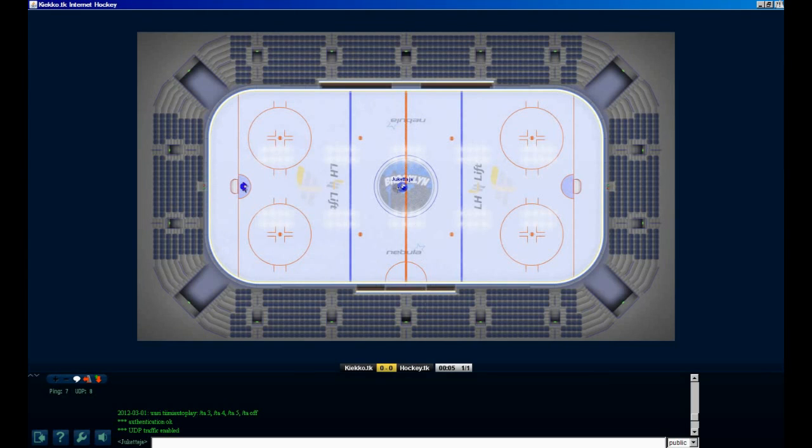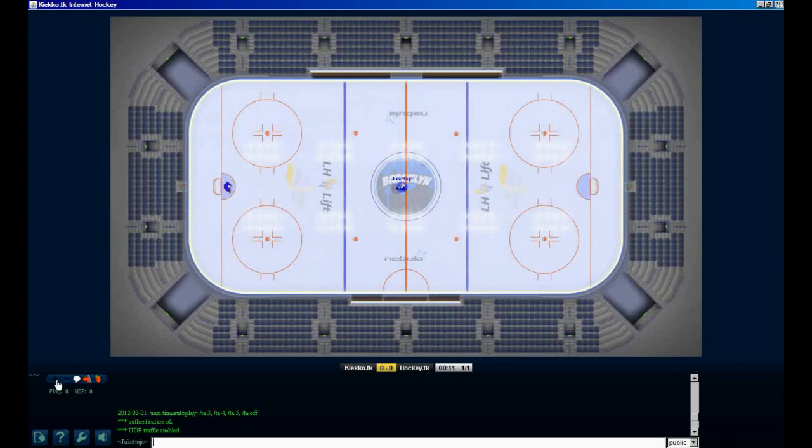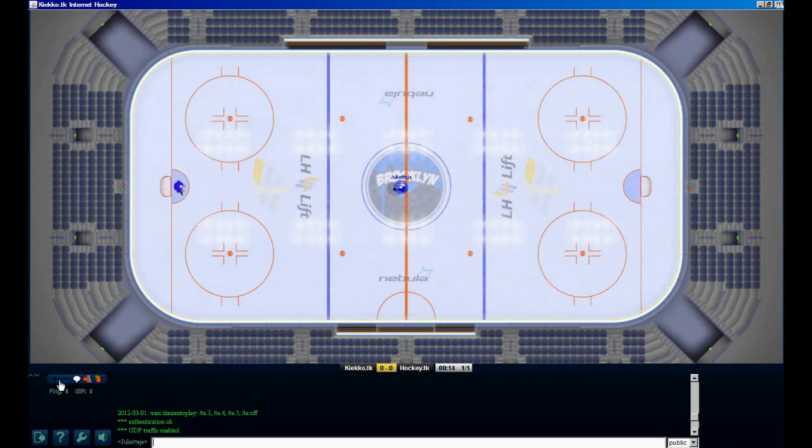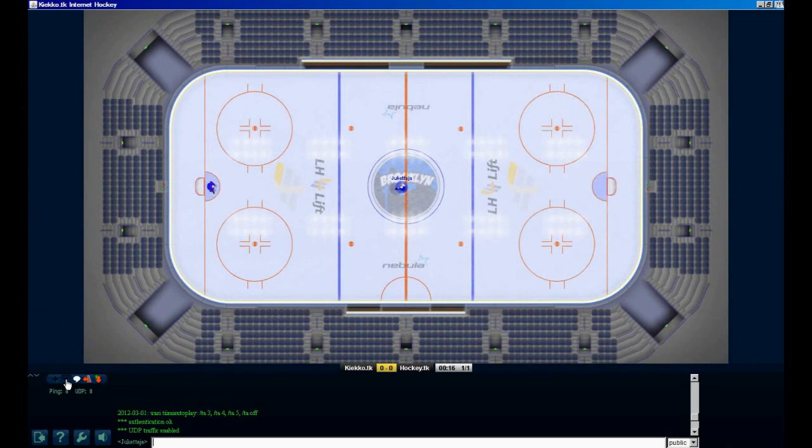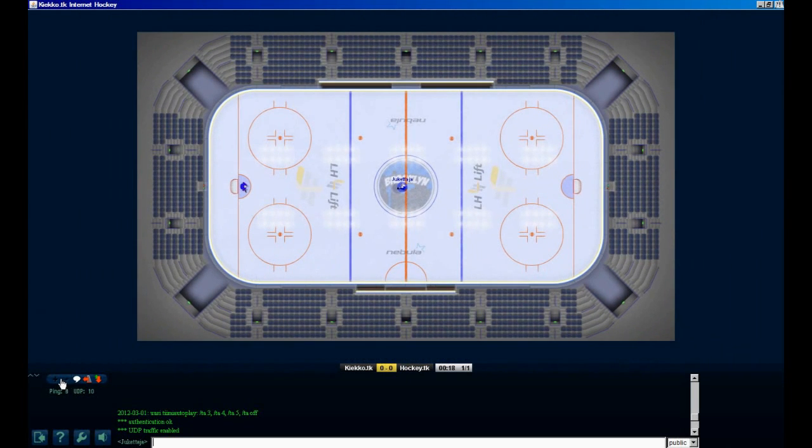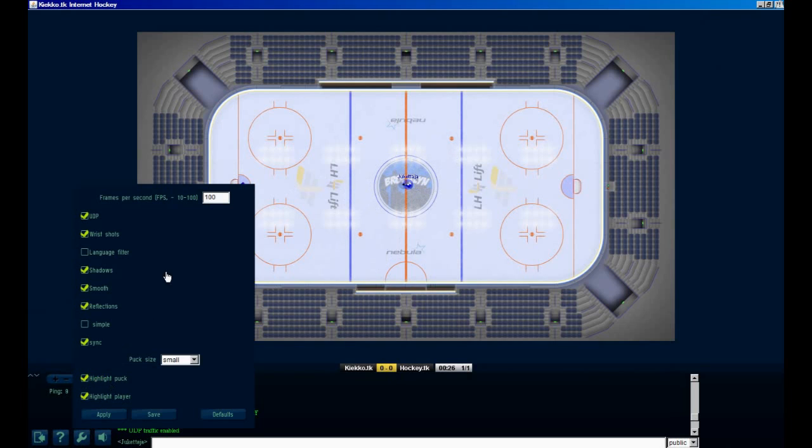So here we are. I've created a practice room just for the purpose of showing all the features. First of all, we're going to start with the zoom in function, which is one of the most anticipated functions that has been added. You no longer have to change your resolution in order to see the game field properly.